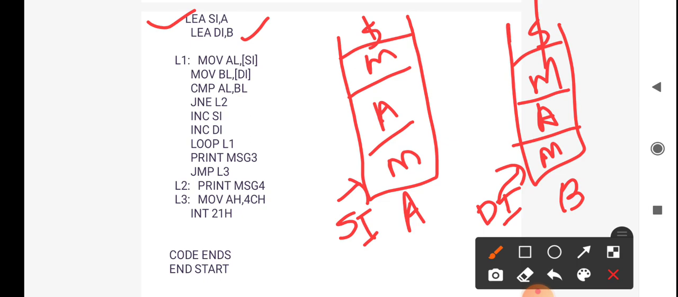Move al comma si: first, the content of SI is copied into the AL register. Then move bl comma di means this content is copied into the BL register, and we compare these two. Compare al comma bl means these first two characters are compared.